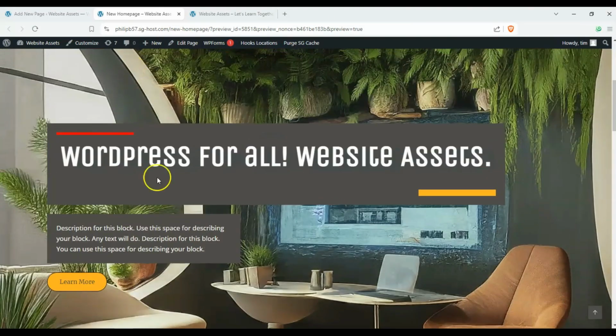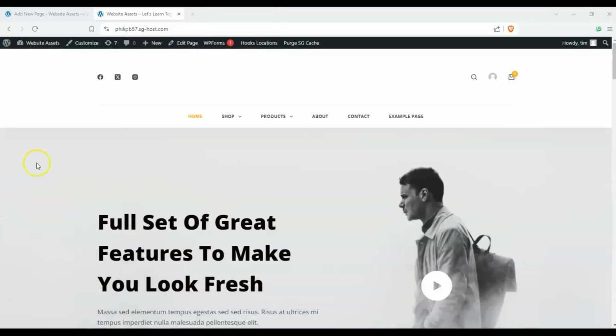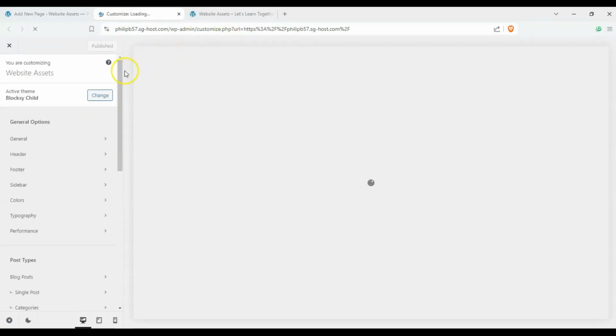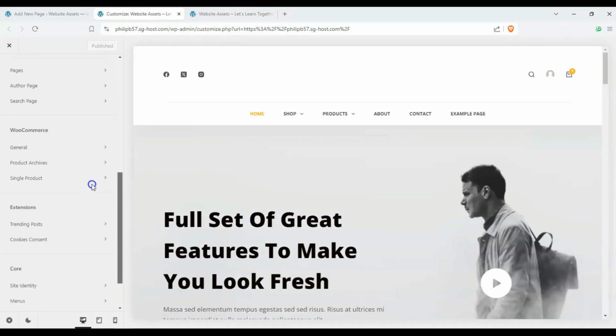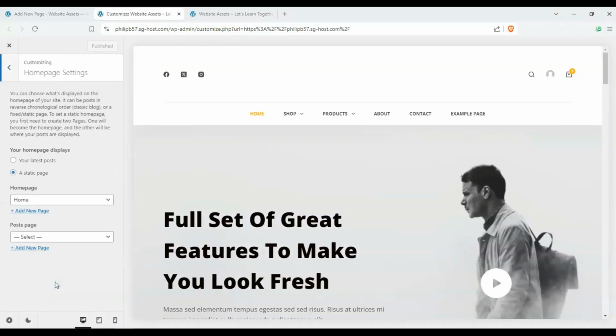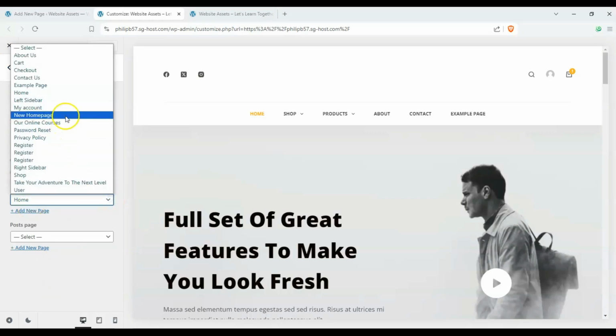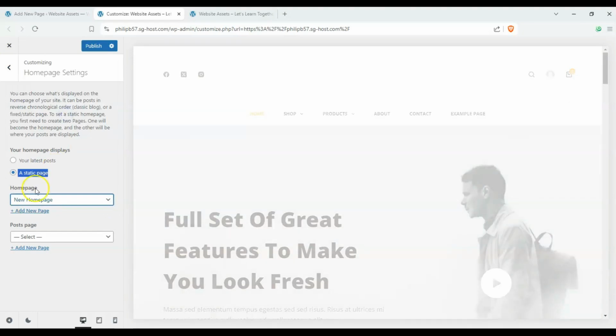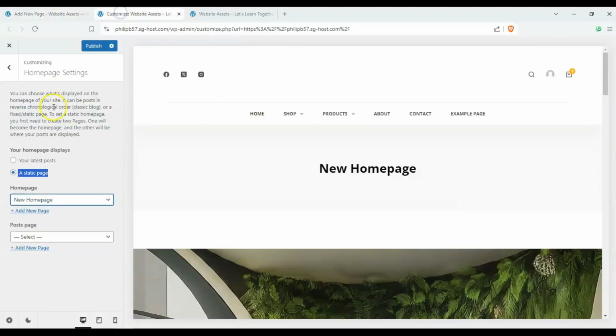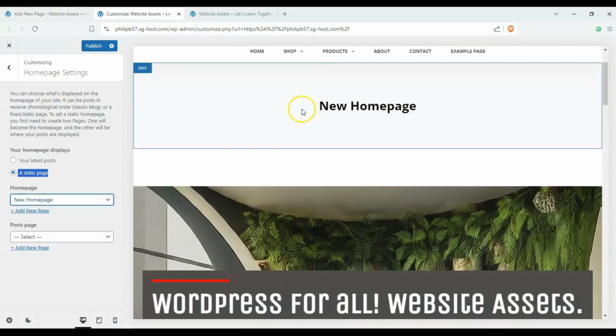All right, so let's figure out how to make it our actual homepage. All right, so let's go ahead and go back to our main page here, or you can access it from the dashboard. But let's go ahead and click on Customize and enter the block editor, well, the WordPress customizer. And we'll scroll down here on the left sidebar and click on Homepage Settings and make sure that it's selected to a static page. And let's click on New Homepage, because that's what we titled this one. And there is our new homepage.